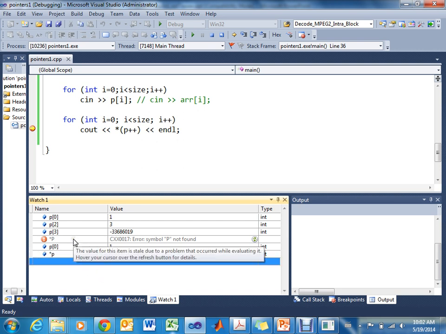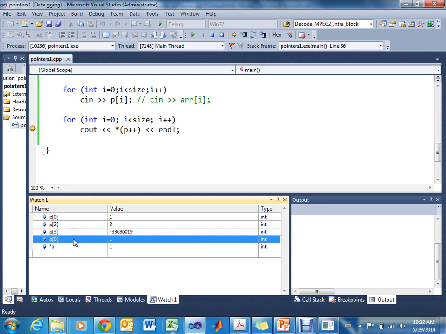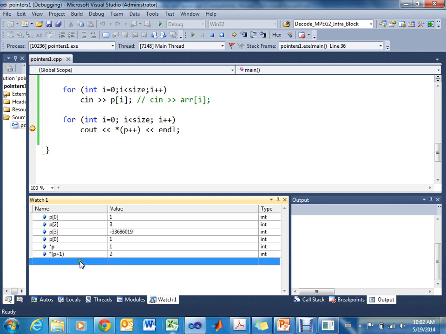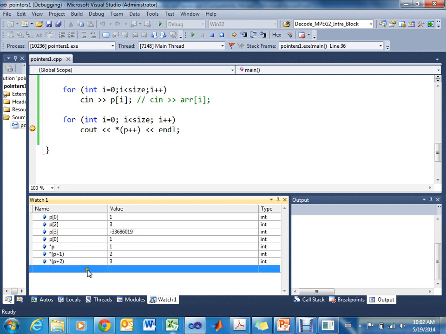Did I write it as a capital P? Right, I did. So it was a typo. So if we have star P plus 1 and star P plus 2, right? So P0, P1, P2 are exactly this notation. So this is the pointer notation, and that's the array notation.